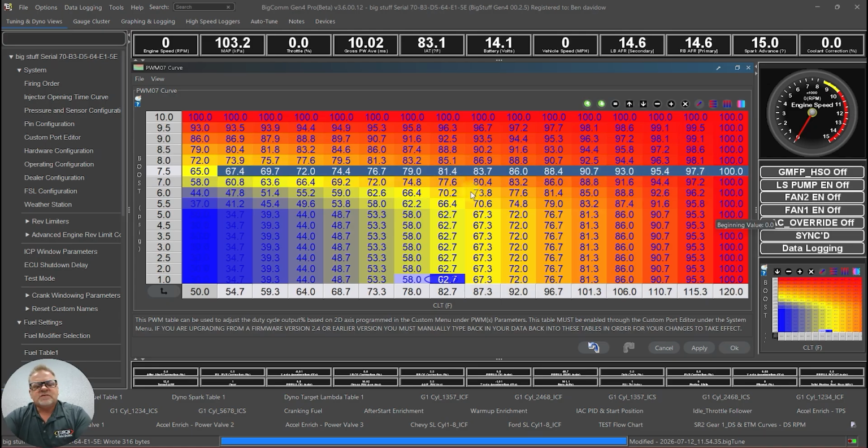Okay. This can be configured any which way. You can choose any axis that you want to work with. It doesn't matter. But it's just an example of how you could use this curve. And again, it does not have to be for a fan or a water pump. This could be for a fuel pump. Anything you want to control PWM-wise can be used on these tables.